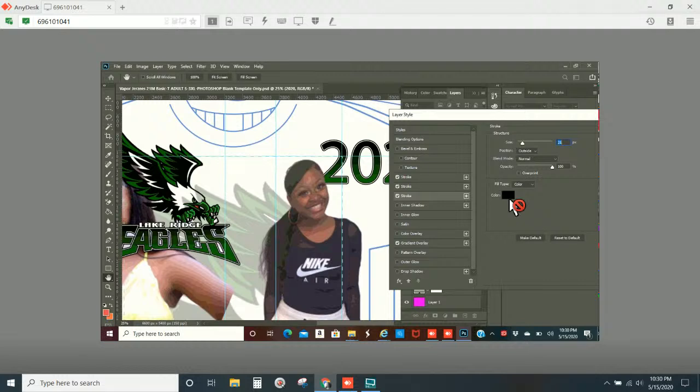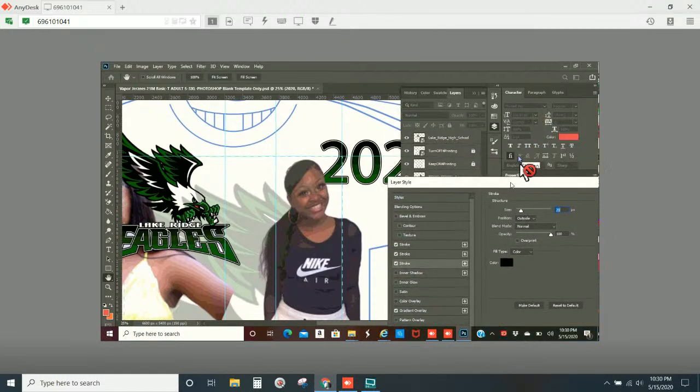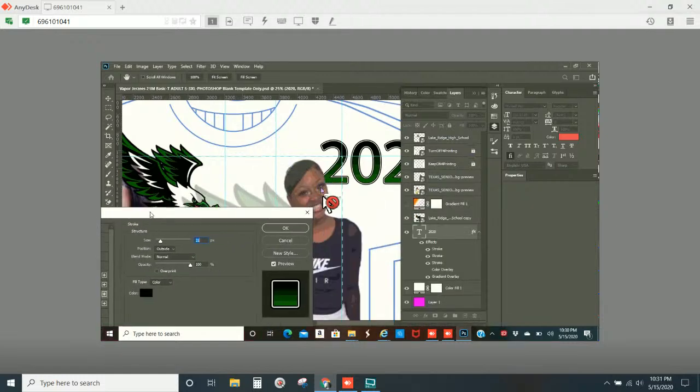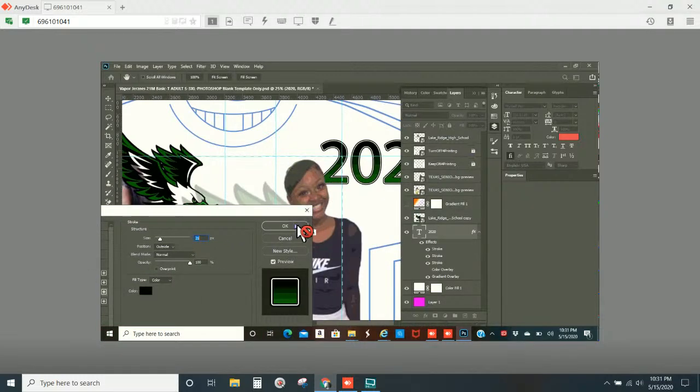All right, so that's all we're going to do for that. We're going to go ahead and pull this window over and make sure you see OK, because if you hit cancel, you lose all that beautiful work you just did on this text. So bring that window over to the left so you can see the OK button. And hit OK.